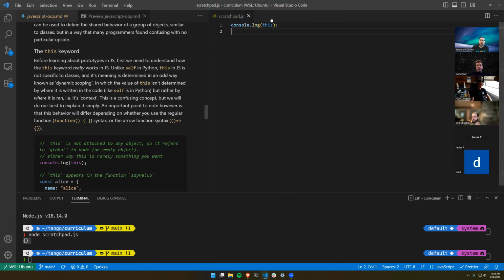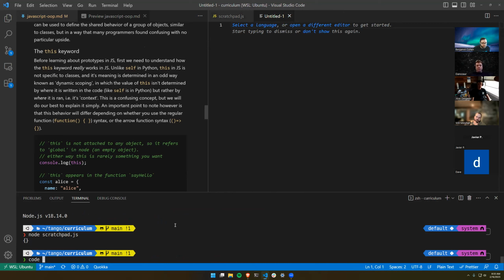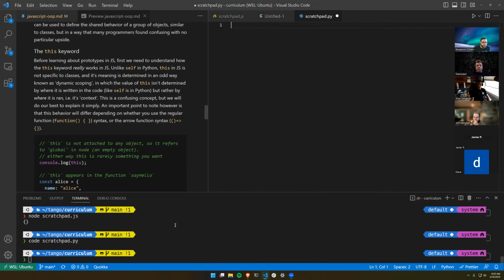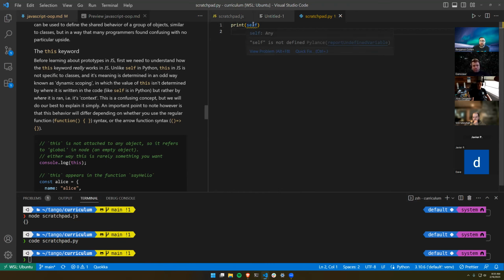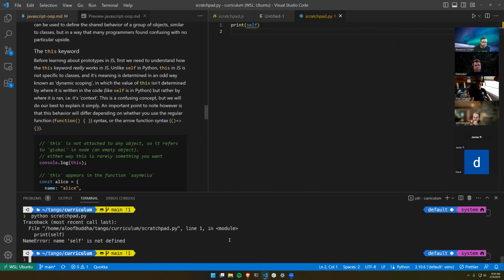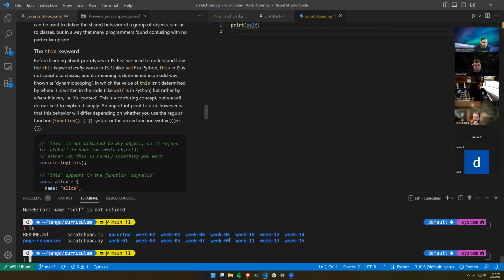Just out of curiosity, I'm going to create a Python file right now. This is my Python file. If I were to say print self, I can already see it doesn't like that. Why not? Self is not defined. It's never heard of self. I can run this, but I don't expect it's going to work. Right, because self is not defined.